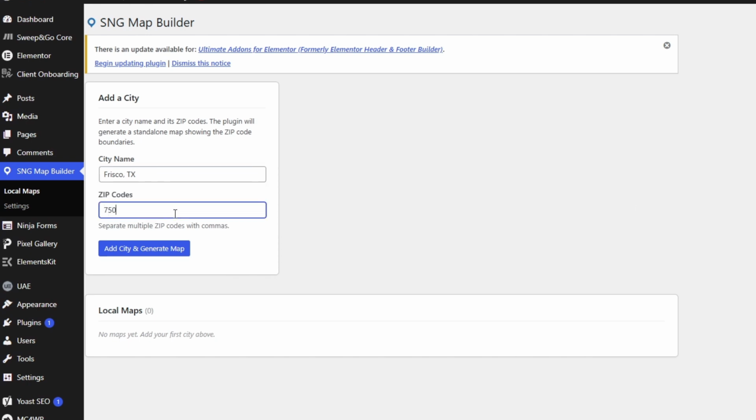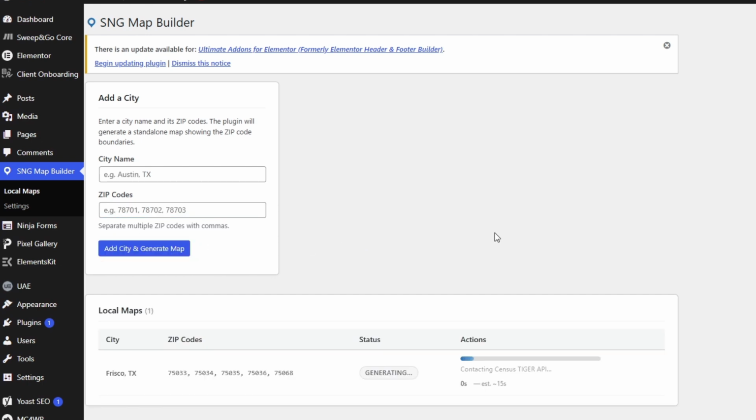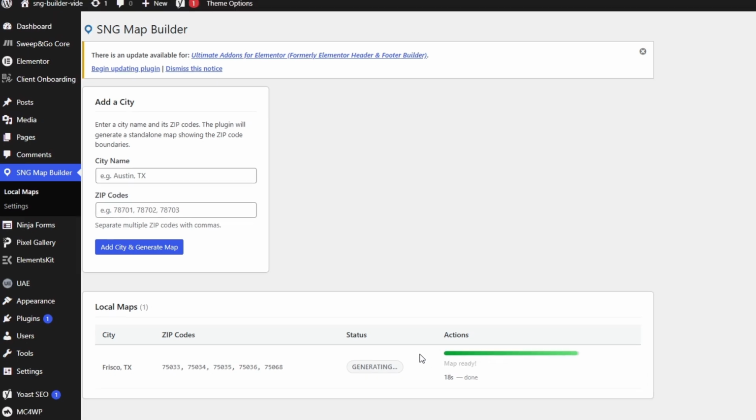And we can type 75033, then comma, then 75034, 75035, 75036, 75068. And let's click add city and generate map. So right now you can see that this map is generating, and estimated time is 15 seconds, but sometimes it can go over the 15 seconds if you have more zip codes. So it needs to pull the zip codes from one API to another one and to draw all those maps.